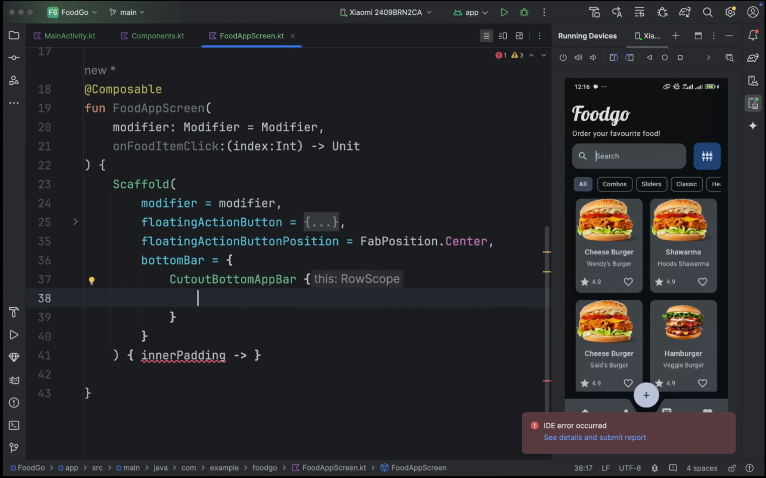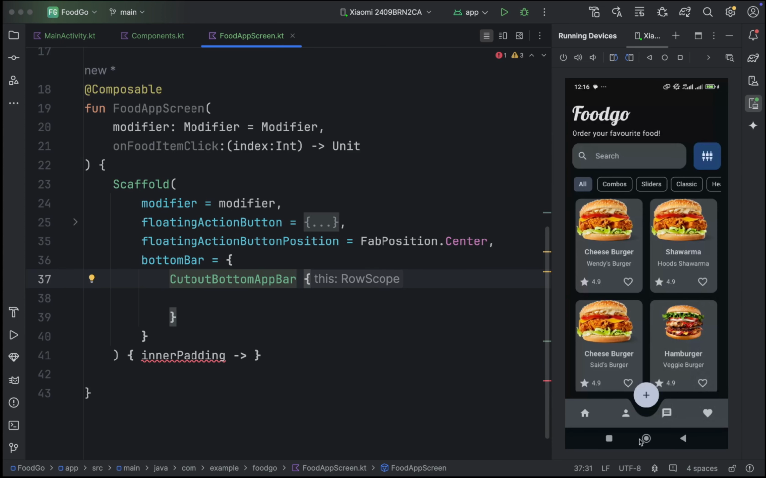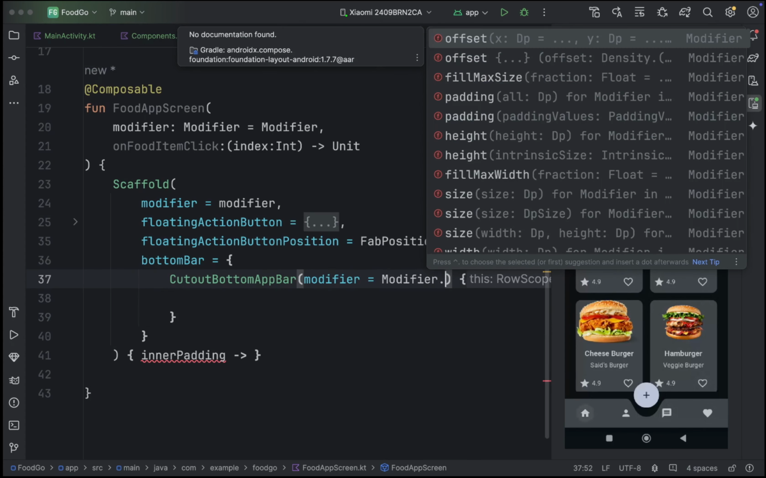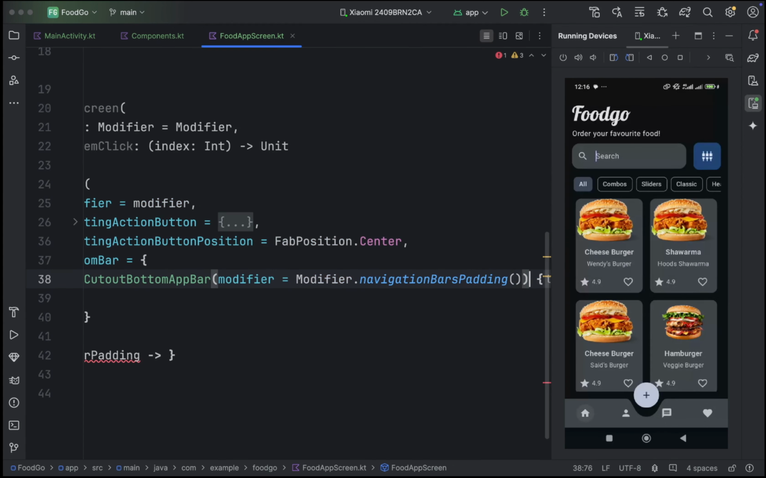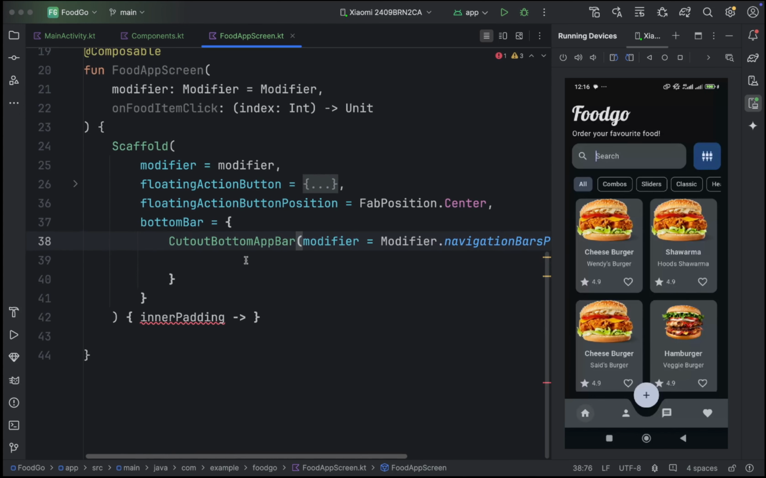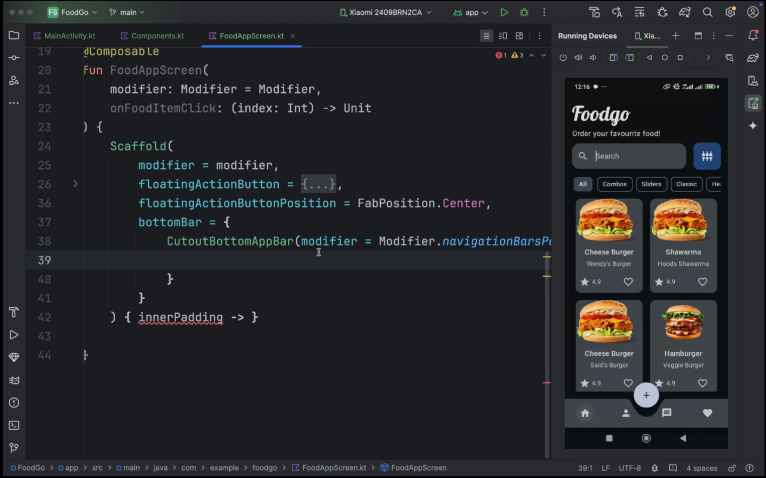Here we can pass in the content, and if you want, you can give it different things. By default, this one is going to intertwine with the navigation icons. If you don't want that, let's pass in here the modifier navigationBarsPadding. This way it cannot intertwine with the navigation bar. When we run it, you can just remove this and see that there is an effect.